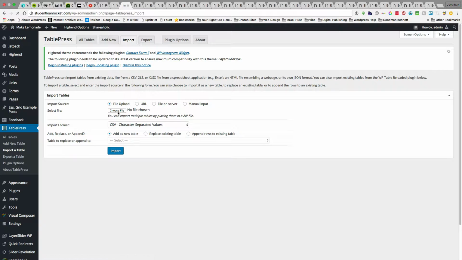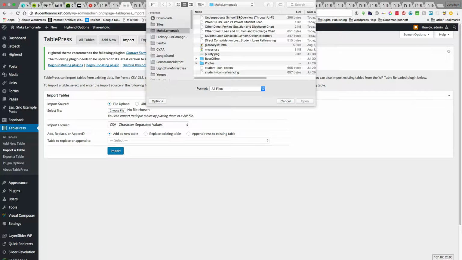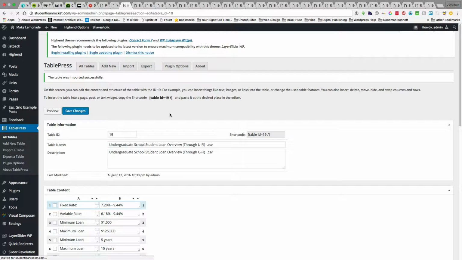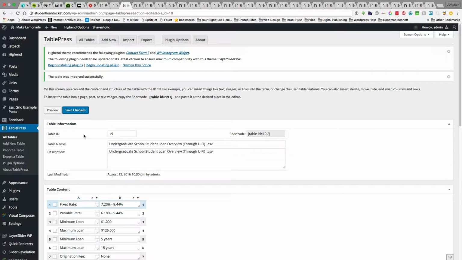And I'm going to choose file. I'm going to choose that last one, then undergraduate school. Now, it should automatically select CSV, but if it doesn't, you can select CSV from the drop-down. Since this is the first time that we're doing this, we're going to import. Now, what WordPress is doing is basically converting that CSV file to a TablePress table, so that we can embed it in our content.